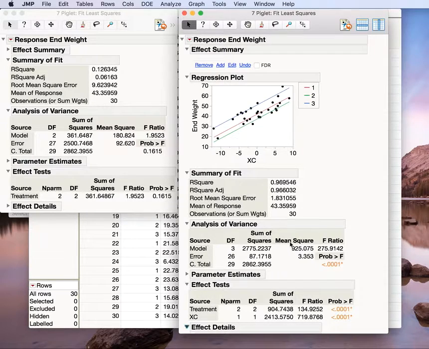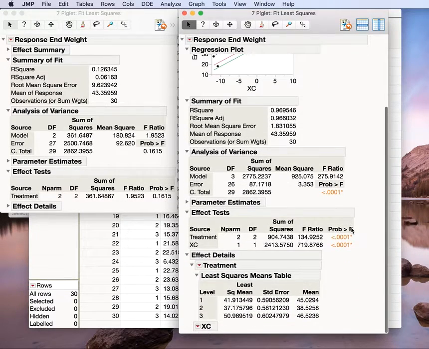So let me do some post-hoc analysis. I'll go down to my effect details, and what we see here in the least squares means for treatment is the least squares means and then what the original means were. So this is what happens if I were to just take the average of my individual treatments, ignoring the covariate. So we get 45, 38, and 46. So this is what the usual analysis of variance is doing. It's doing an analysis based off of these means.